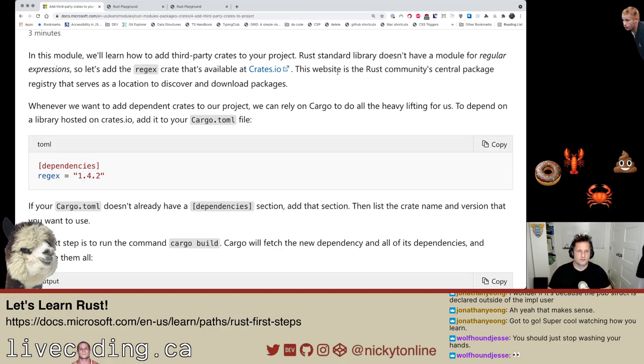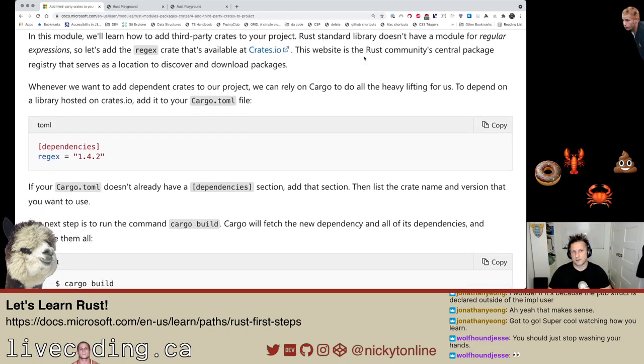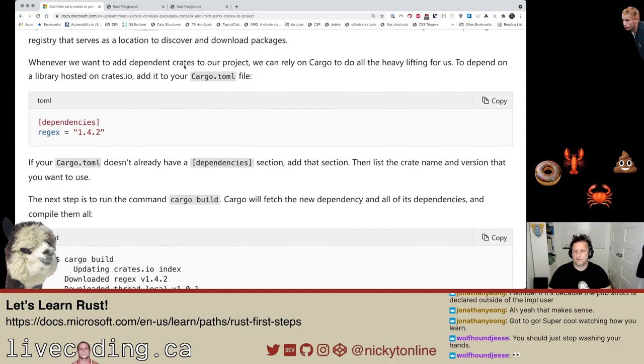So the Rust standard library doesn't have a module for regular expressions. So let's add the regex crate that's available at crates.io. Like I was saying before, this is similar to something like NPM. It's the Rust community's central package registry. Whenever we want to add a dependent crate to our project, we go to the cargo.toml file, and that will do the heavy lifting for us.